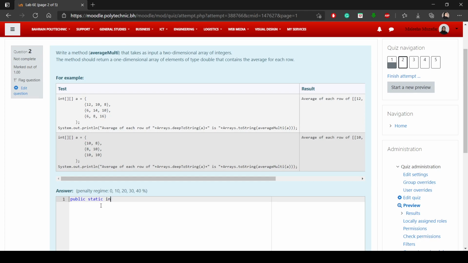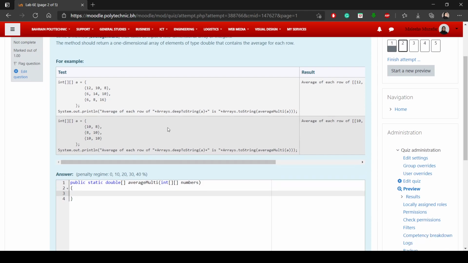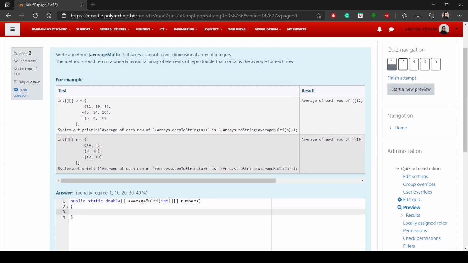Now you have to return a 1D array, so you would write it this way. And because they say it should be of type double, I would write it this way. Then you put the name of the method, and it takes a 2-dimensional array, numbers. Now here you have to figure out for each row what the average is.